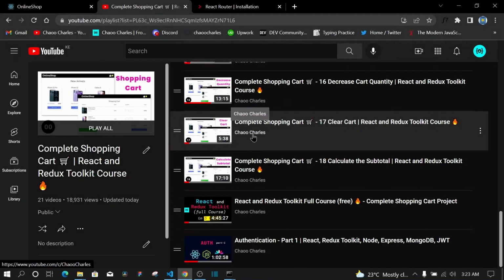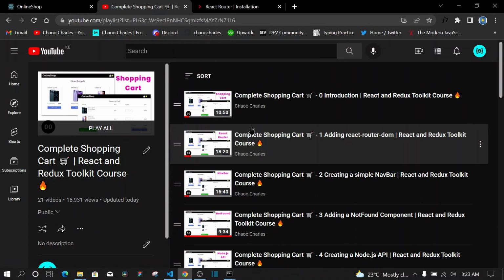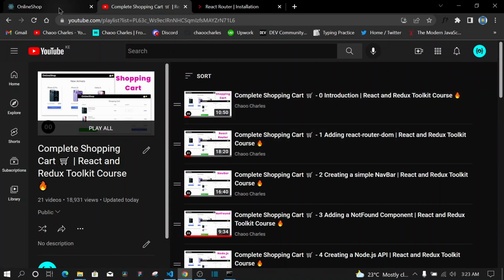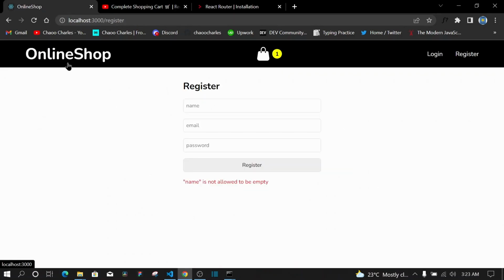Now the next thing that we are going to do is that we will upgrade our React Router DOM to version 6.